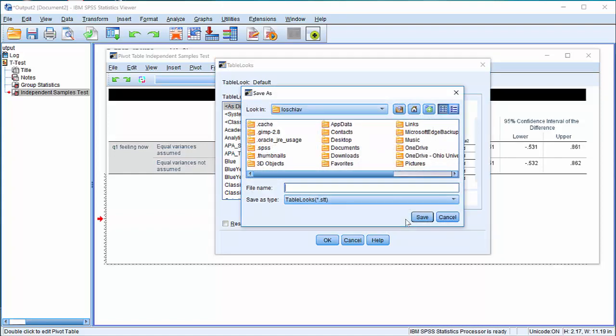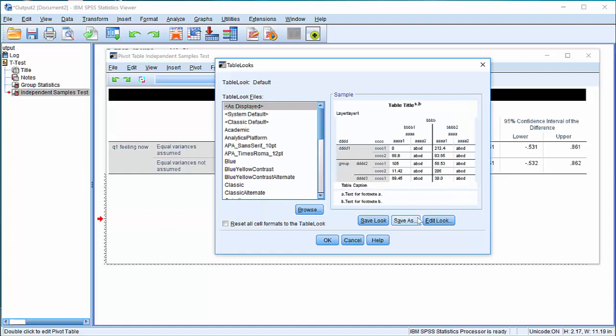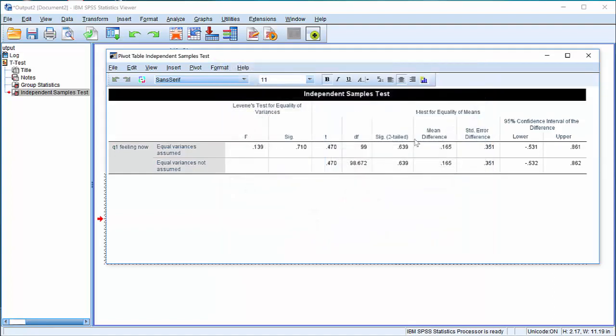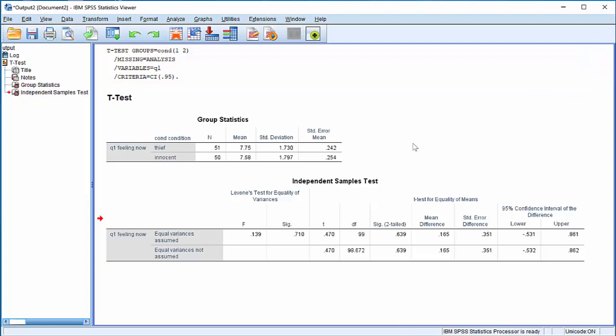And it doesn't really matter where you save it, but I'm going to save it in my user folder, in the SPSS subfolder. And I'm going to give this new table look file a name that I'll recognize. I'm going to call it Fit Wide. And then save it. Go ahead and click on OK, and then close the pivot table edit mode. At this point, the changes that we've made should take effect.